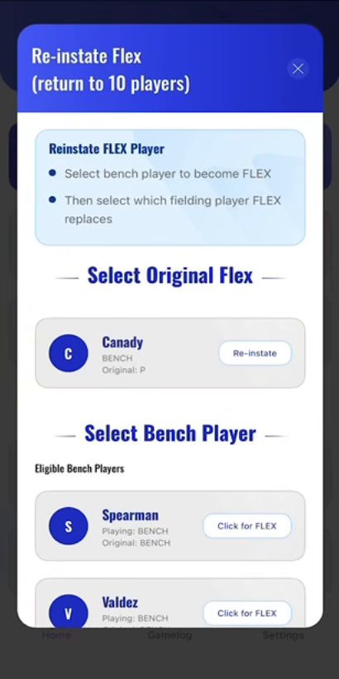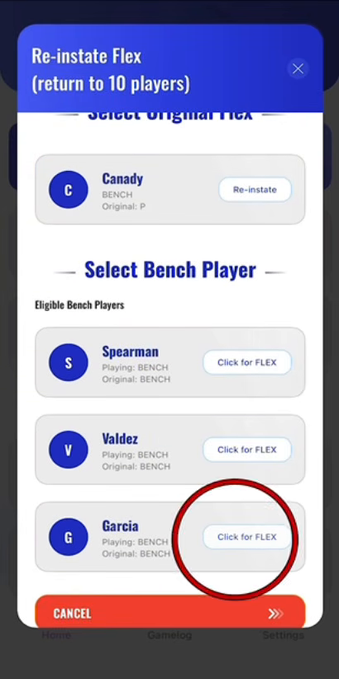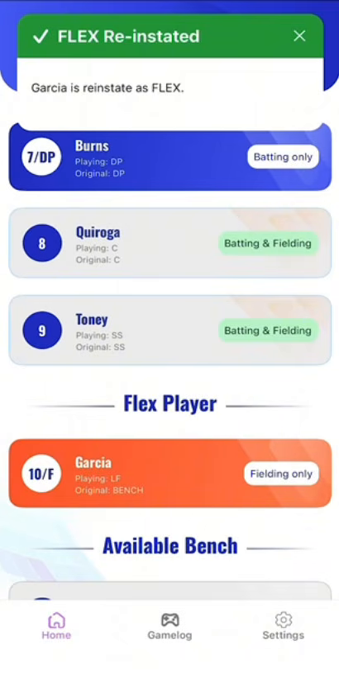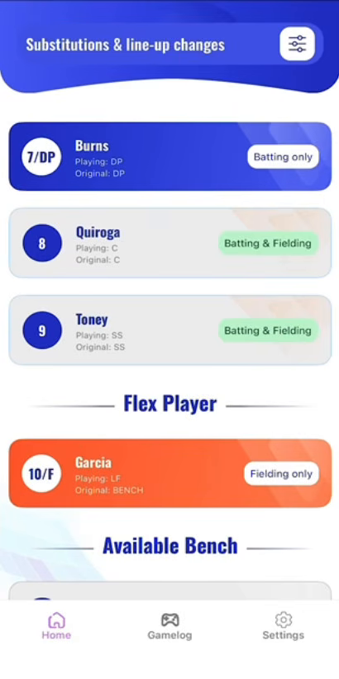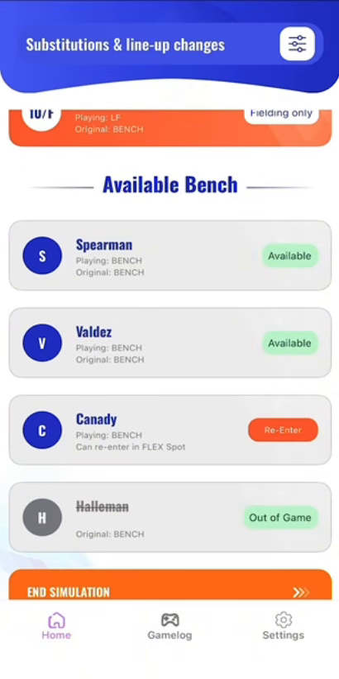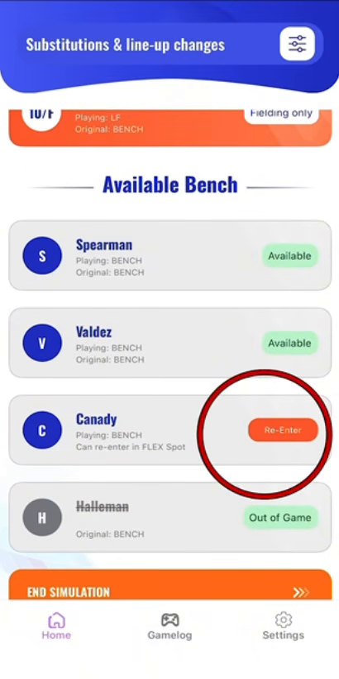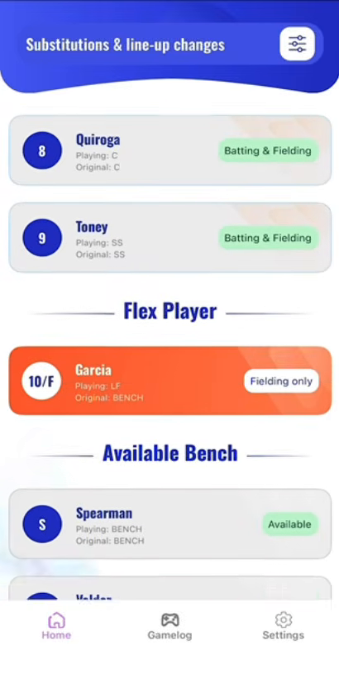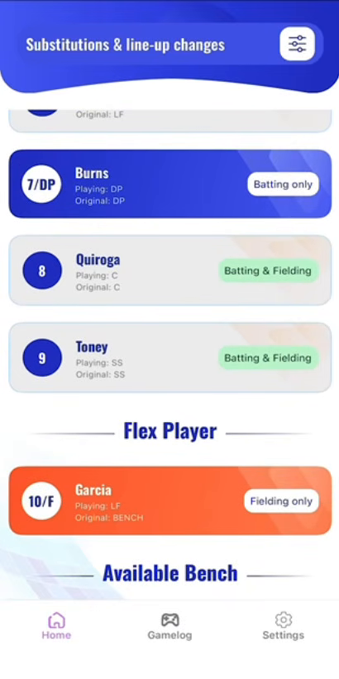And it says now, obviously, we have to choose who that's going to be. So we're going to go Garcia as our new flex. Garcia's in left, and Burns is just back to the DP spot. So we haven't done anything incorrectly yet. Garcia's in left field, and we can keep Burns in the lineup to hit because Burns is a good DP. Halliman now is done, and Canady can still re-enter into the flex spot as a pitcher later on if we want. So that gives us a lot of options.